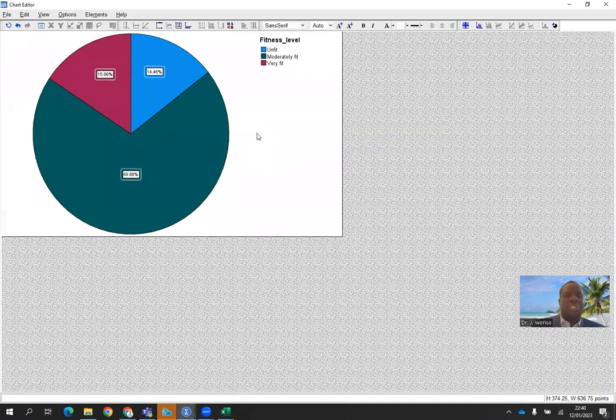So this is the percentage distribution of the fitness level of the individuals in this data set. Of course, you could see that the highest percentage is for the moderately fit, followed by the very fit, and then the unfit. So fewer persons are unfit in terms of, let's say, fitness level or for exercise as compared to the very fit and moderately fit.